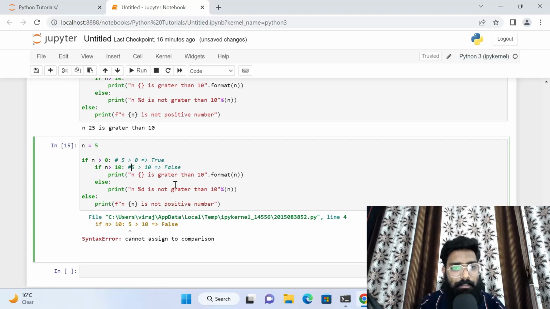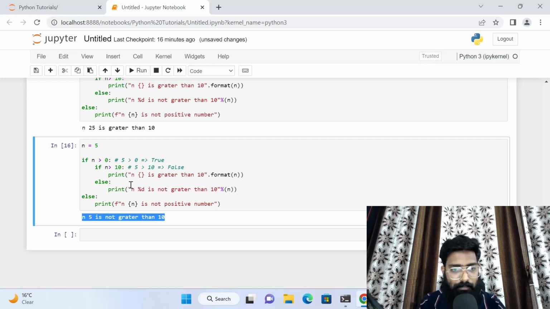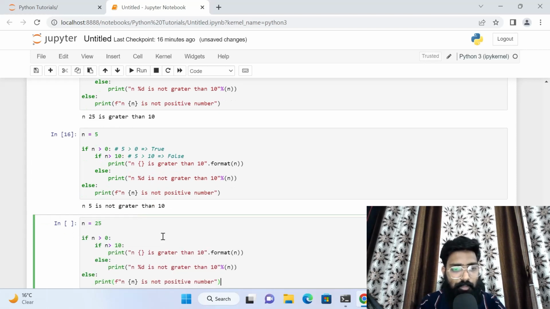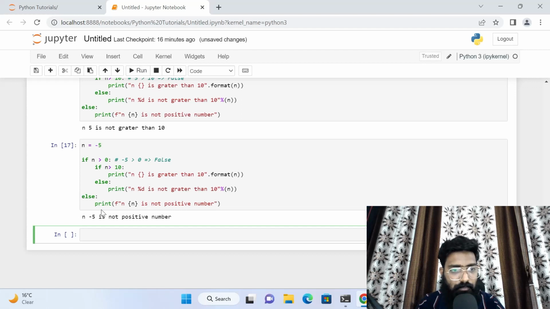Okay, let me add the hash, which is a comment. So we can see that 5 is not greater than 10. Again what we can do, we can cut, copy, paste the same thing, and this time I am going to do minus 5. So here minus 5 is greater than 0, the condition becomes false. Directly this will return minus 5 is not a positive number. So you can see this.